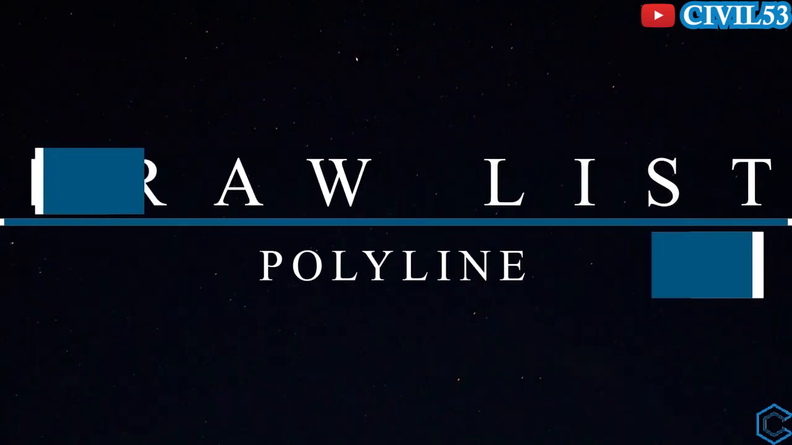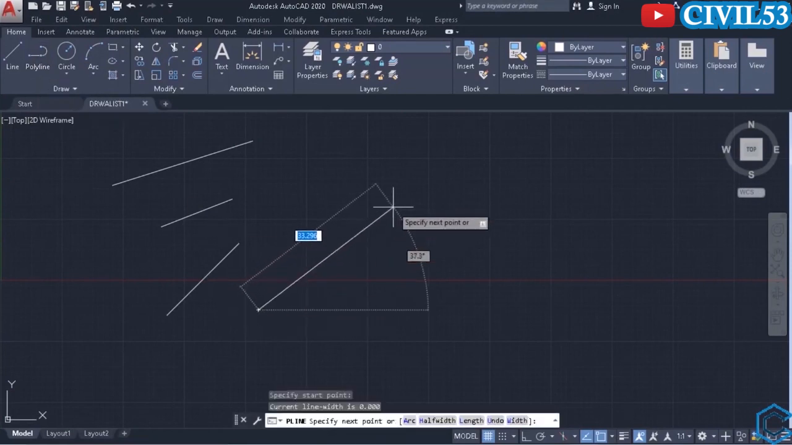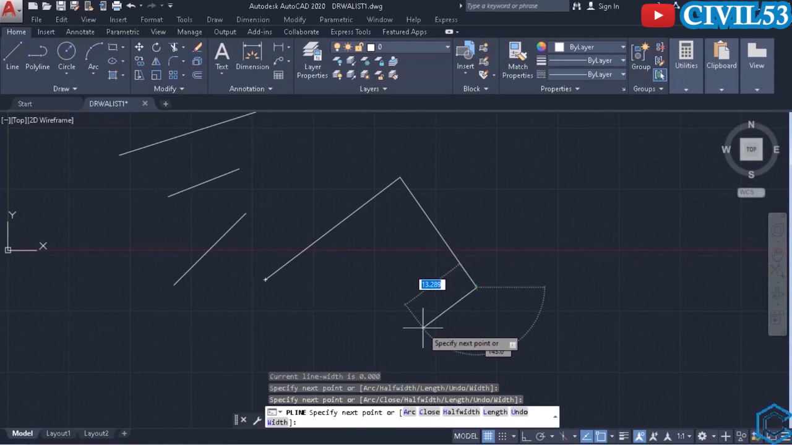The command we will talk about is polyline. Go to Home tab, Polyline, to select left click. Now specify your first point, left click, specify your second point, left click, specify your third point, left click. If you want to continue, specify your next point and then left click. If not, press escape to end command.